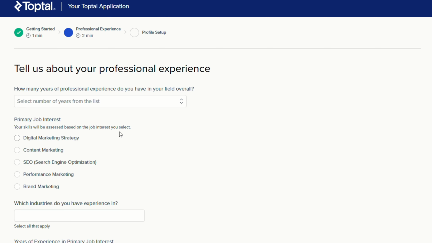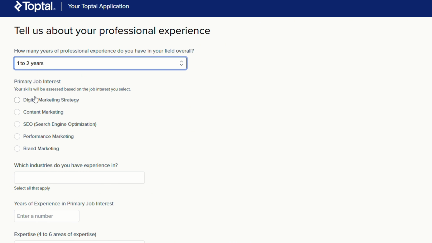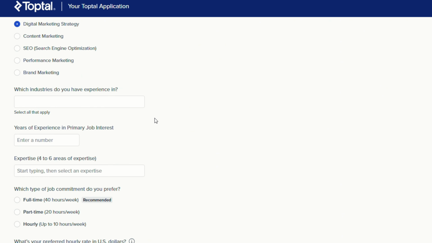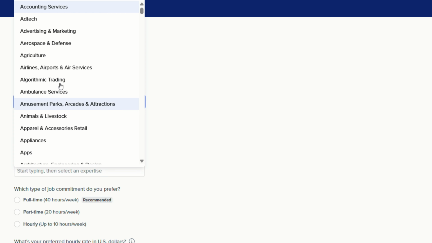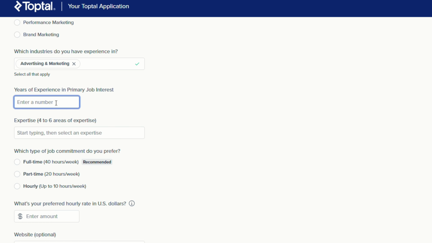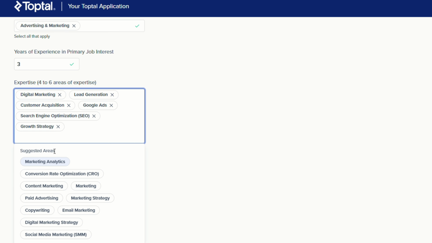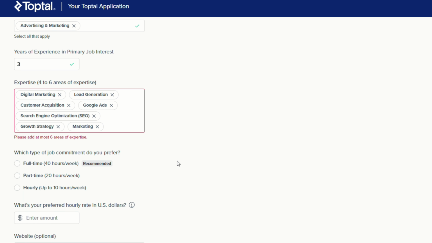So next, tell them about your professional experience. So how many years of professional experience do you have? So choose your primary job interest, which industries you have experience in, and years of experience, expertise. So choose from suggested areas. Just select on it. So you can only add 6 areas of expertise.